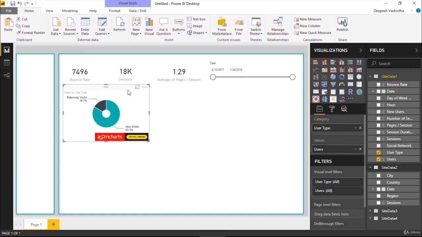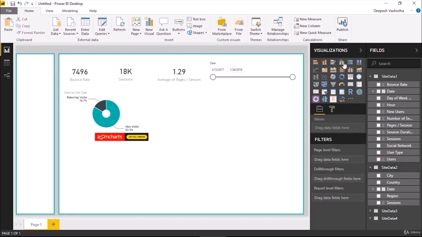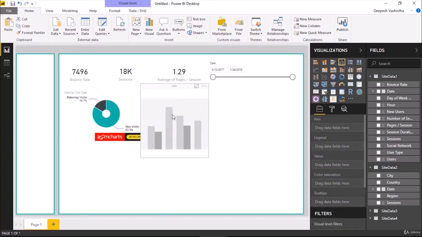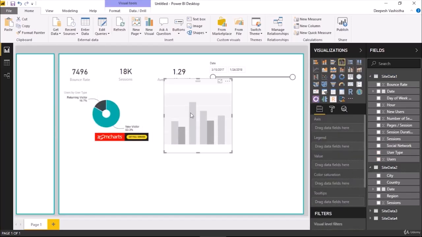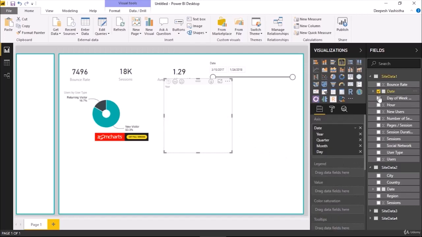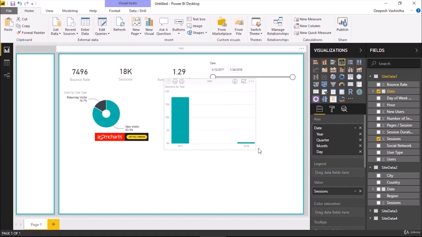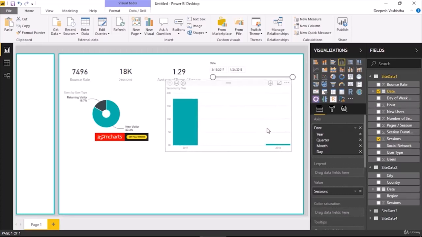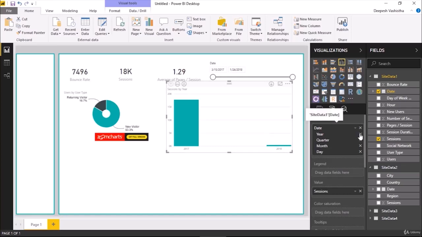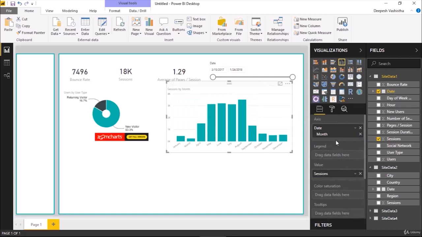The next visual should be a clustered column chart. I'll use the date and sessions. Suppose we want to see the number of sessions, the number of times the users have visited our website on weekdays. We will simply remove the year, the quarter, and the day, so the hierarchy will be month wise.